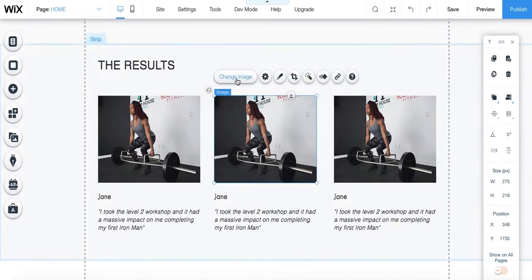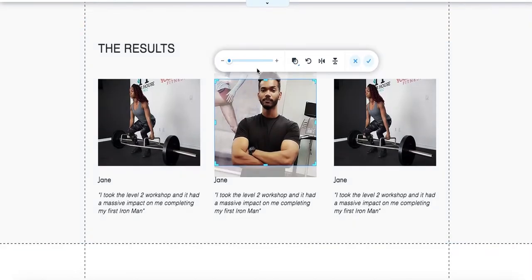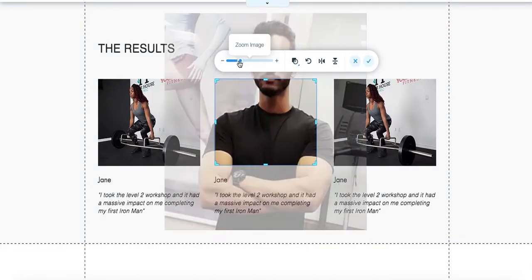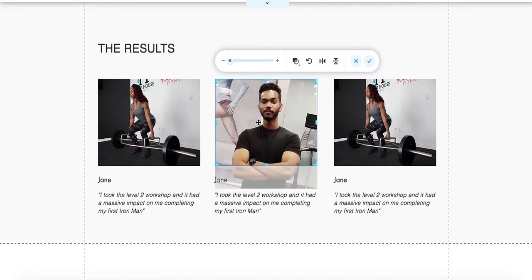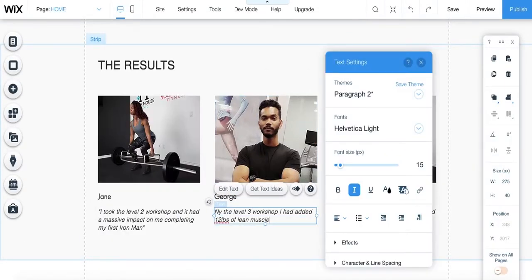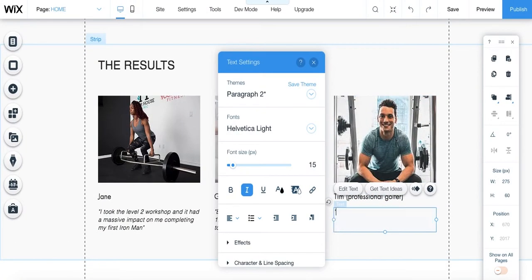Just click on the image and select Change Image. I'm going to be using the crop button to edit some of the details for each one of the testimonials. In this case, I'm going to be using the zoom in and zoom out feature and also arrange the frame for each one of the image containers. In addition to that, you can also flip the image around. I'm going to speed up this part of the video, but keep in mind that this is the exact same process that we carried out for the first testimonial.